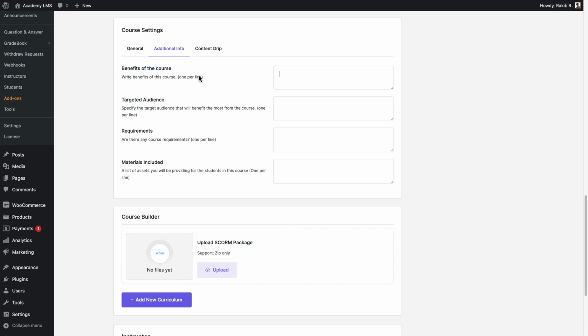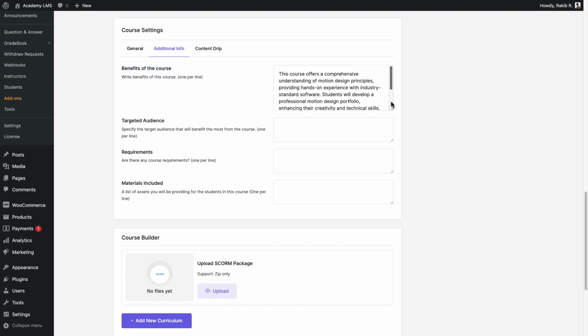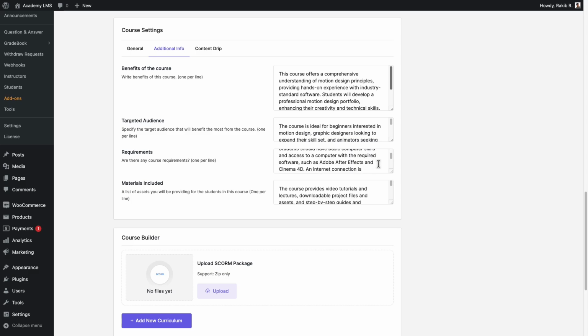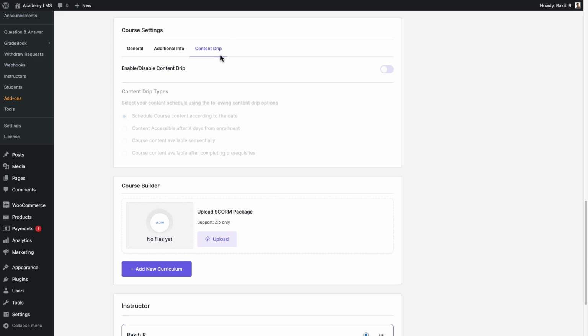Navigate to additional info from course settings. Highlight the benefits of the course. Define the target audience and requirements. Detail what is in the course. Explore the content drip setting. Enable content drip, select content drip type.